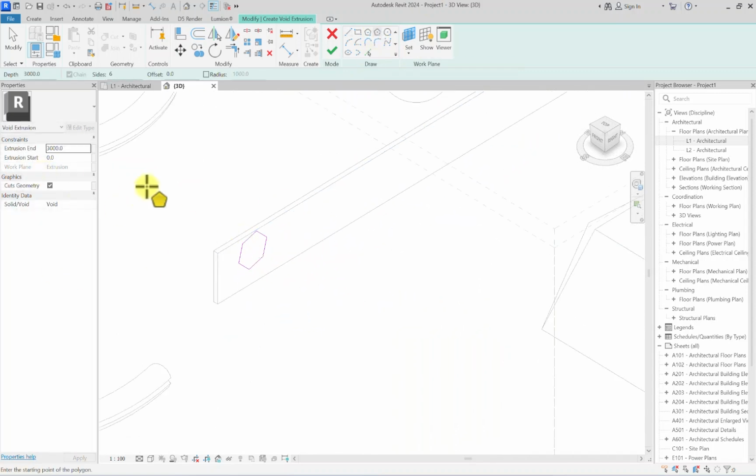So once we have drawn our profile, we can now set the end of the profile and we can set the start. But you notice one thing, that there is no option to change material because there is no material in a void form. The use of the void form is basically to cut through something.